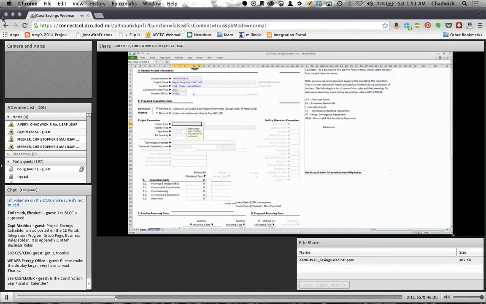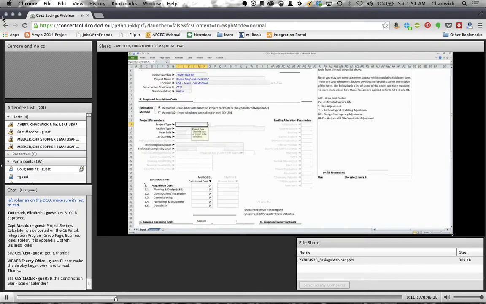Project type. Project type, you can see it's a drop down. We have a new facility for our minor construction. We have facility alteration for a facility renovation type project. Then we have pavements, utilities, and demolition. So this is going to be a facility alteration.